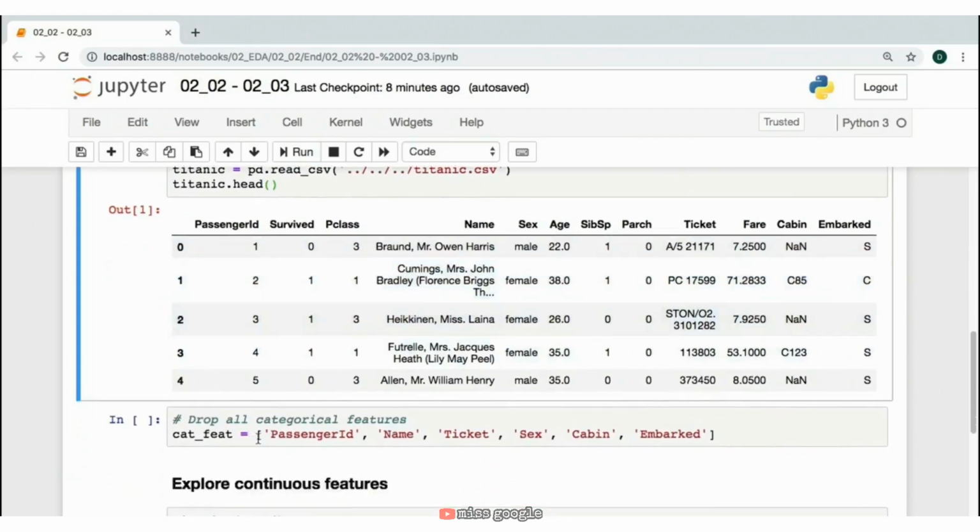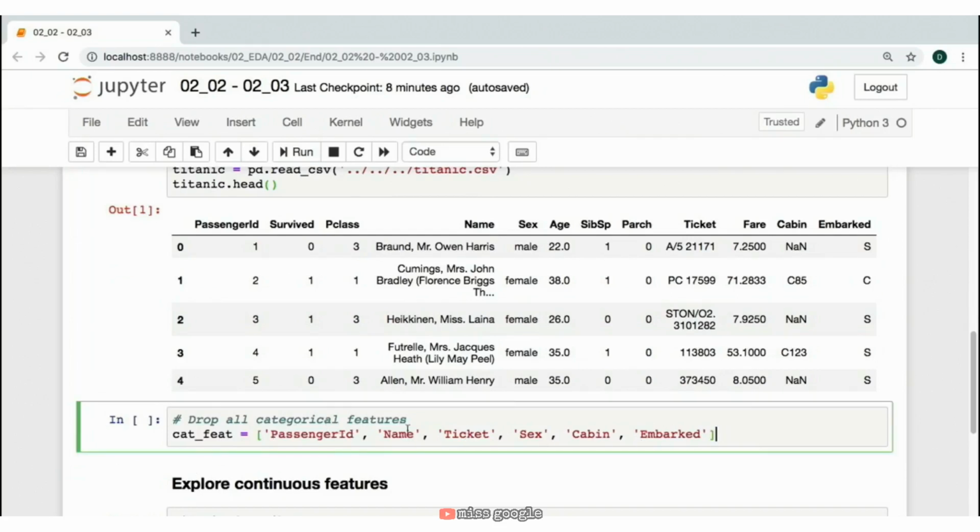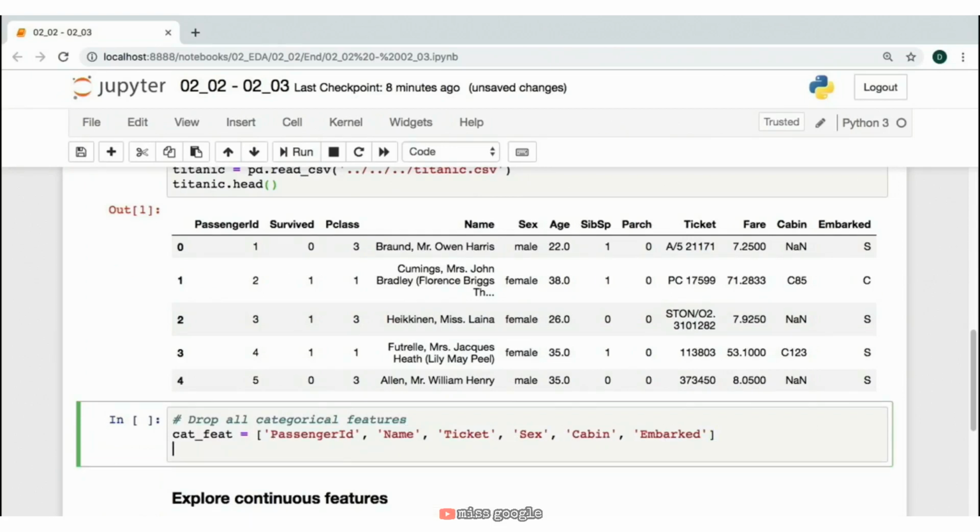I first defined a list here of all the features that need to be dropped. So that's passenger ID, name, ticket, sex, cabin, and embarked. In order to drop them, we'll call the data frame, which we've named Titanic, call the drop method, pass in that list of categorical features, and then we have to tell it axis equals 1, and that just lets pandas know that we're trying to drop the columns and not the rows. If you do axis equals 0, it will drop the rows. And then lastly, we'll tell it to drop these features in place. In place equals true. In other words, what that tells pandas is we don't want to create a new data frame from this. We just want it to do it right inside of Titanic.